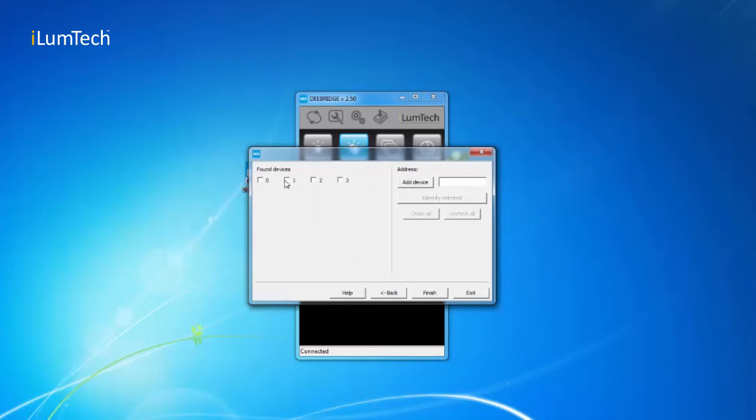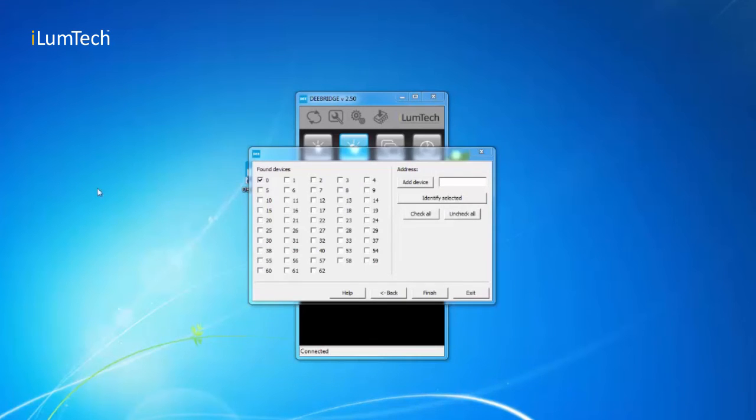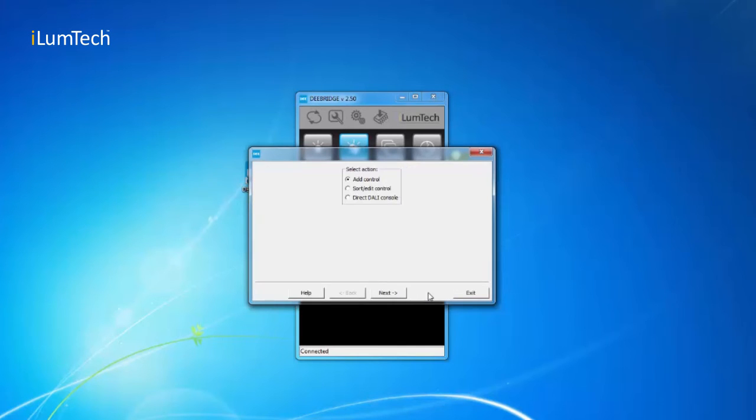Now the DeeBridge device starts scanning the DALI network in order to find all the devices connected to the network. To select the luminaire, check the checkbox for the address of the luminaire. You can press the button Identify Selected to verify whether this address is assigned to the desired luminaire. Then stop the identification and press the Add Device button, and finally click on Finish. Now you have created your first control, which is the slider that manages the dimming of a single luminaire.